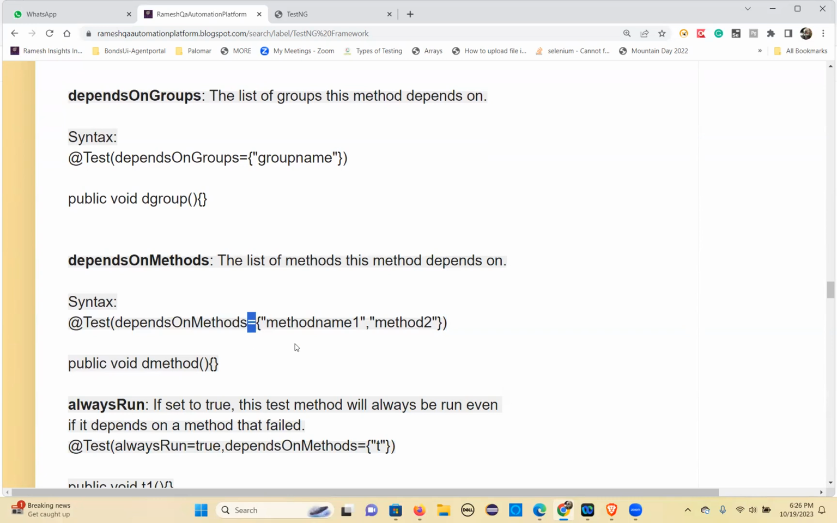So equal to, then curly brackets, inside you have to write the method name, the other method. So this method depends on which method, that method name we will write first. What does it mean if you write like this? First these two methods will execute. You specified two methods here, right? First method 1, method 2 will execute, then the cursor will come to this D method. If these two are successful, it runs; if any one failed, then this will skip automatically.